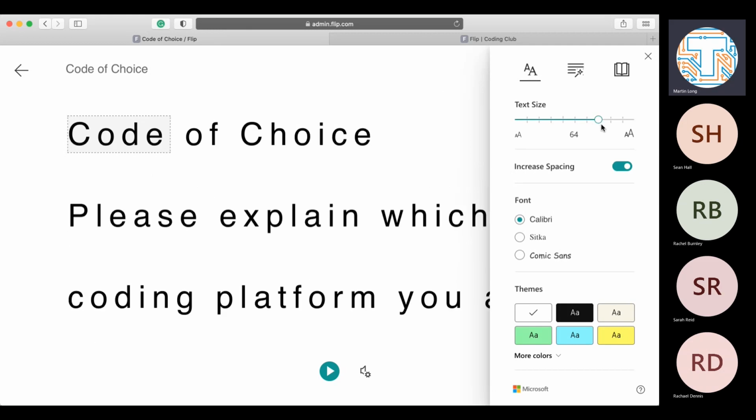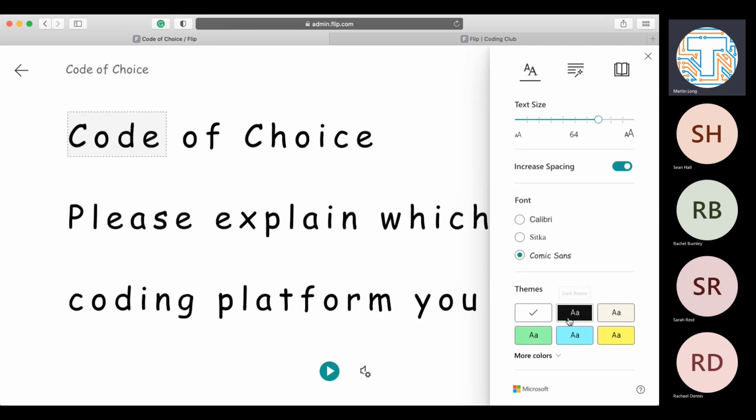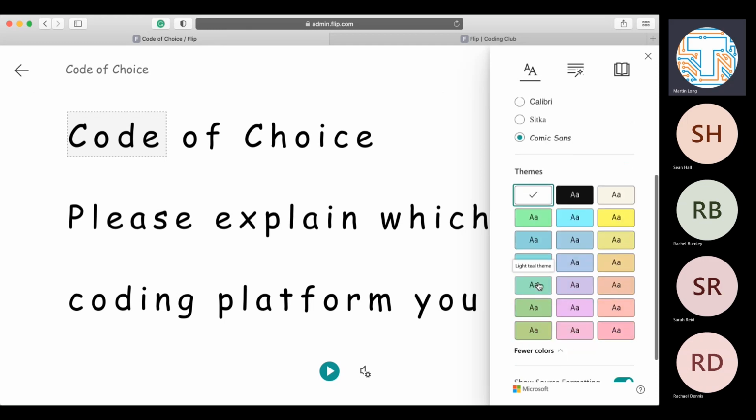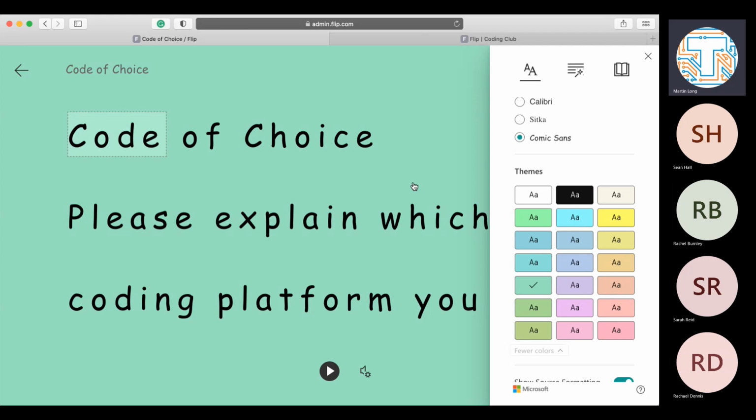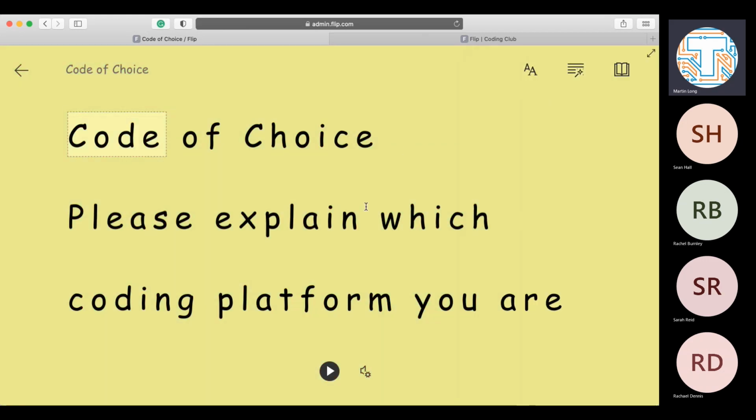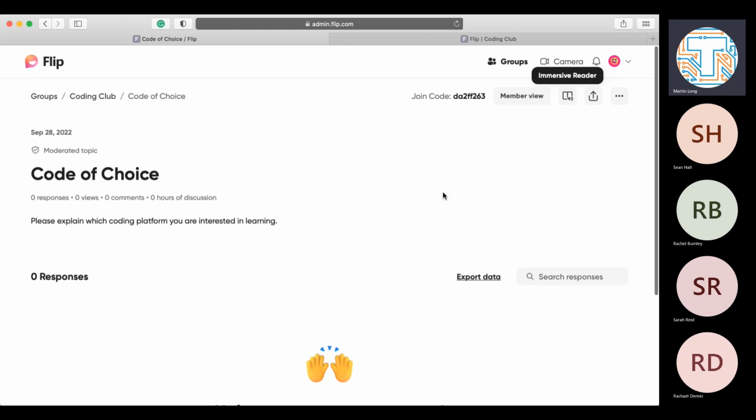So you produce the Flip in the resource once, but they can choose to customize it, and this would apply to the individual, not everybody. So they might have a visual impairment and need a green background, or they need a yellow background, and they can apply all of that. They can then access it or have it read to them, and when they're finished, they come out of the Immersive Reader, but they go in and they make their response.